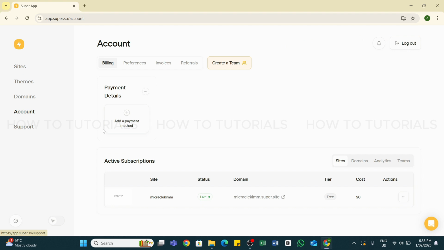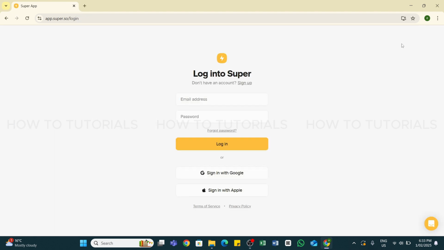On this page, at the top right, you will be able to locate the Logout option. Now, simply click on this Logout button and soon after doing that, you will be logged out from your Super App account on your browser.